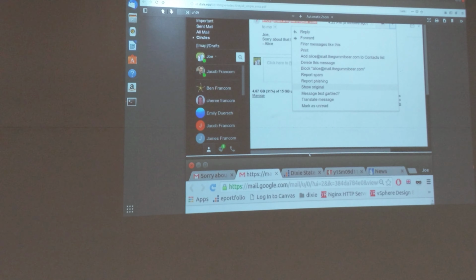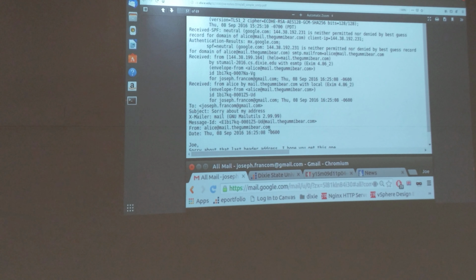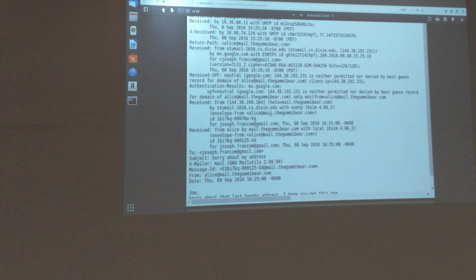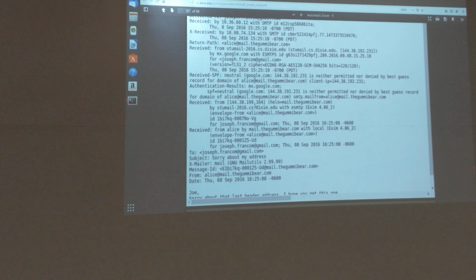So I'm gonna say, just a second, show original. I look at this, alice@mail.thegovernor.com, looks like the envelope from. Does it just choose the first host name that you put in those five on that list? Yes, that's what it looks like. Yes.